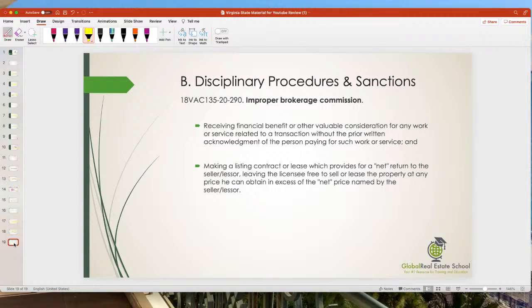All of these talk about advantageous situations for you as an agent, and you're not following your agency relationship.